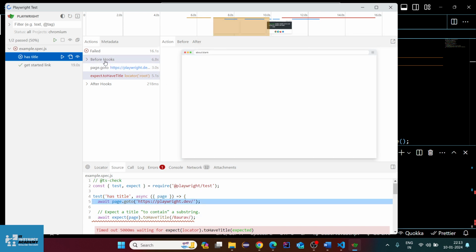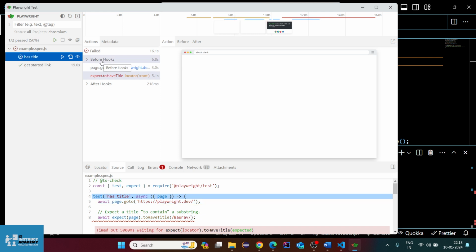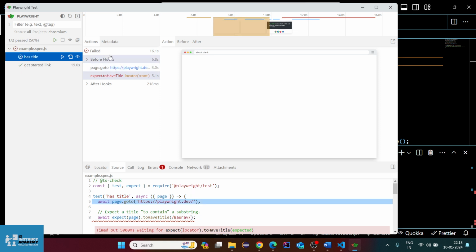And these hooks are nothing but what you have in Cucumber and other places like TestNG also. You have seen before suite, after suite. So similar to those, we have the before hooks and after hooks.